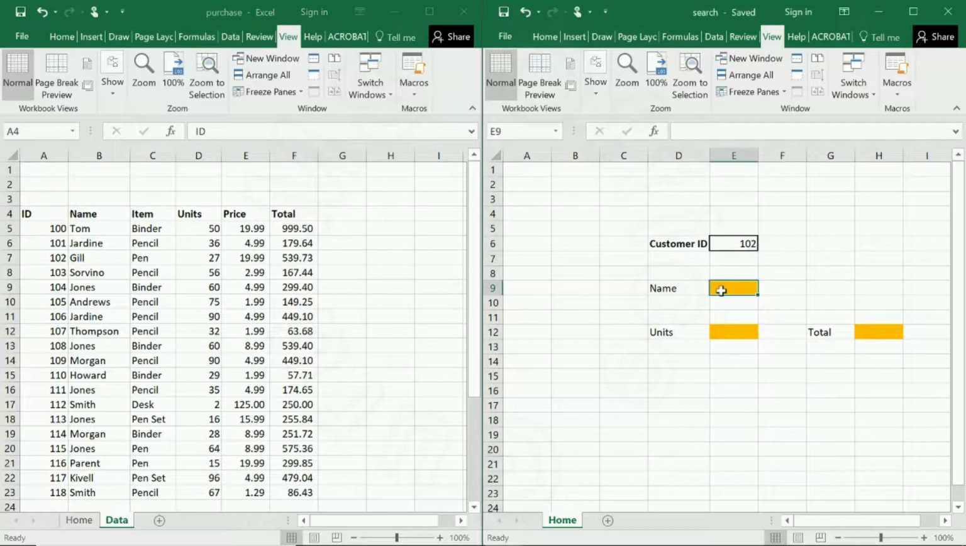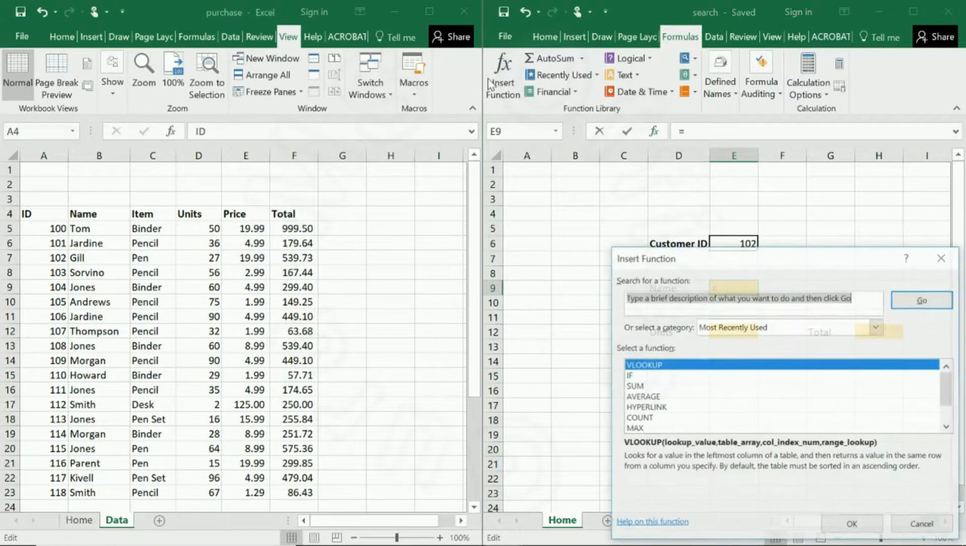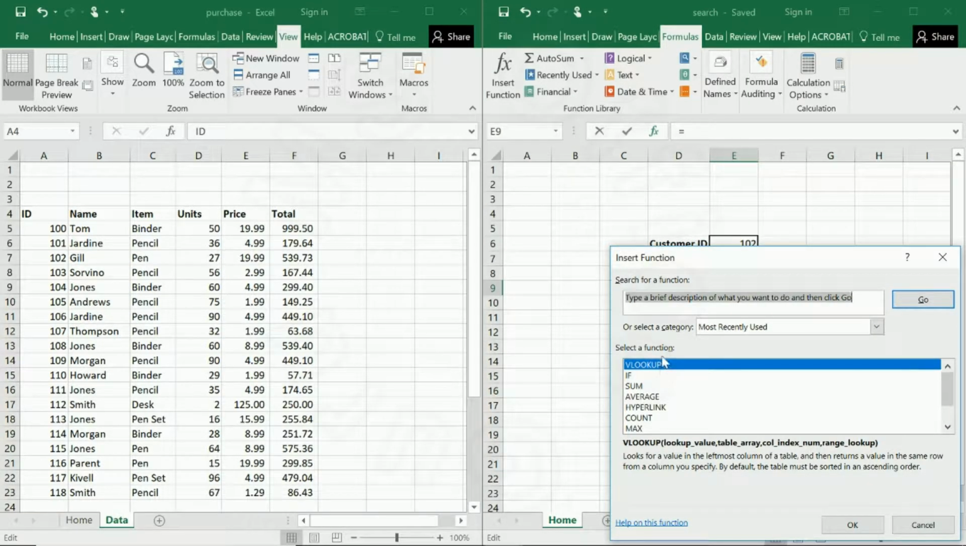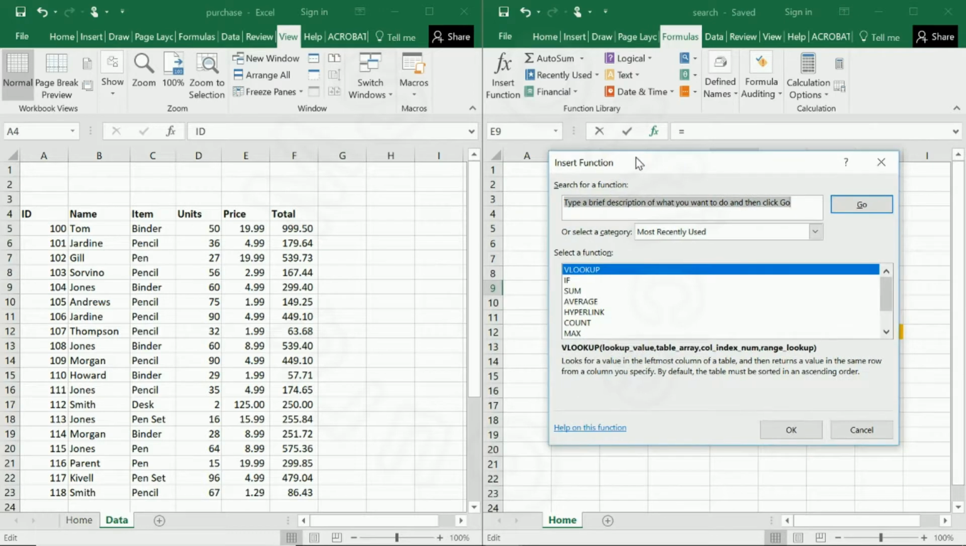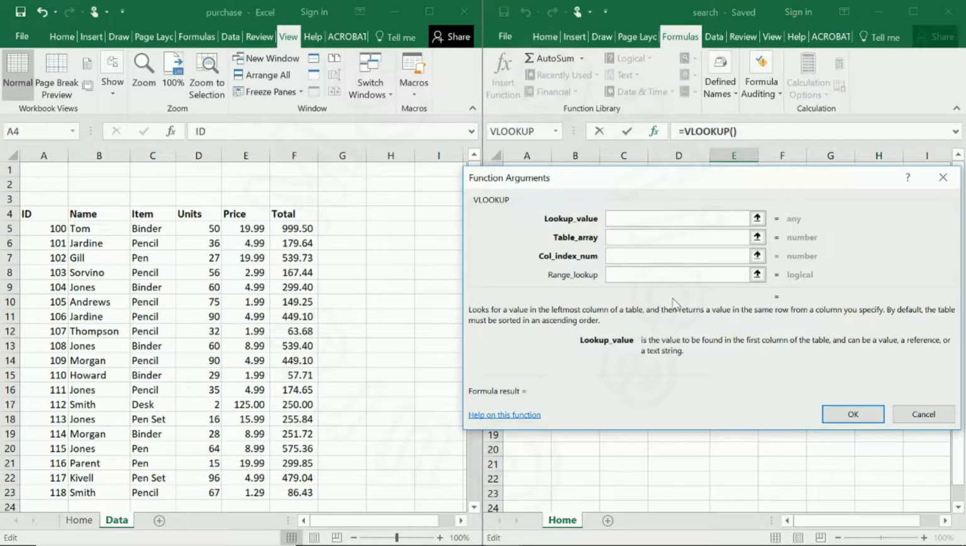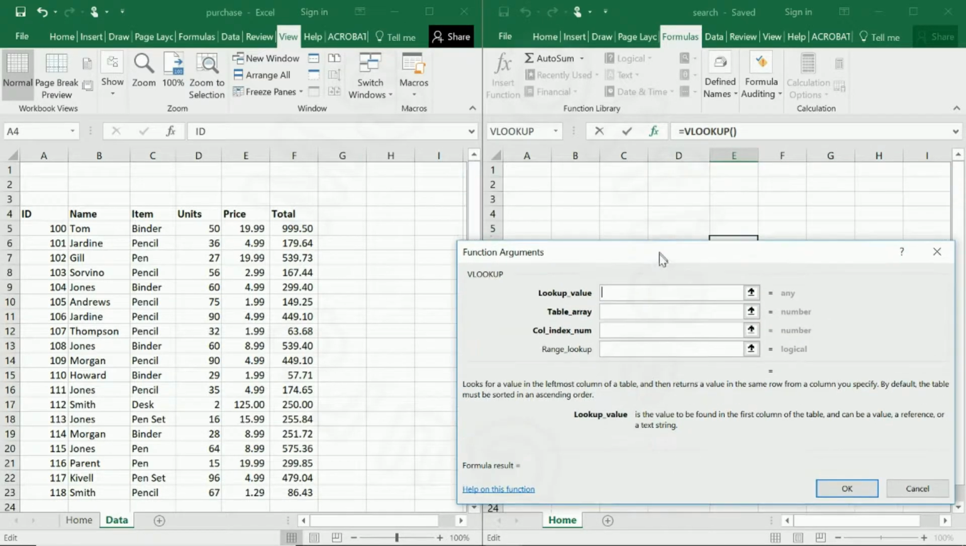Let's retrieve the name. By clicking on Name, we'll go to Formulas tab and select Insert Function, click on VLOOKUP and press OK. This will bring us the arguments box. Let us put it in a place where we can see all the data.